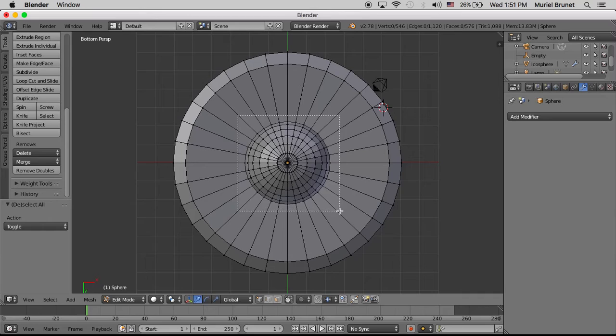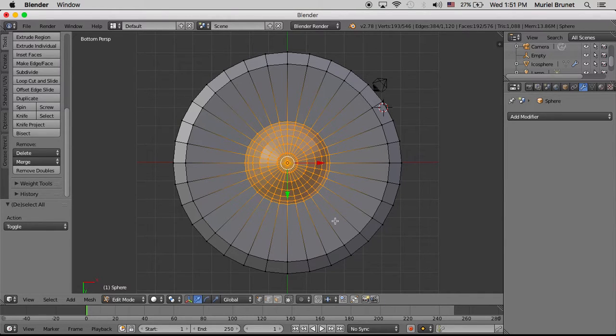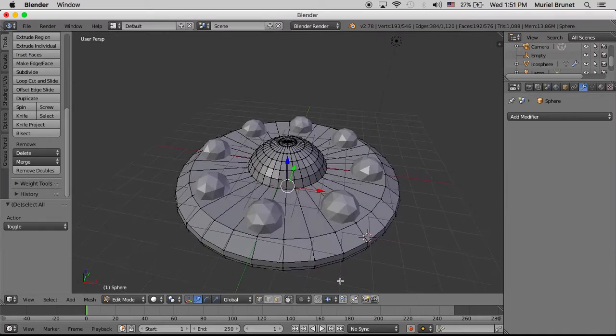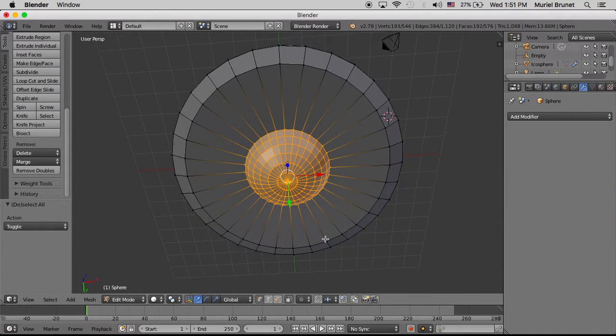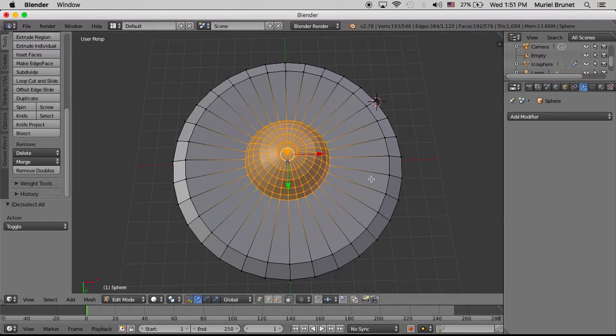Because we are in solid mode, instead of selecting the vertices on this side as well as the other side, solid mode allows you to select only on one side of the object, like this. If I had had it in wireframe mode, then I would be able to select both on this side and on the other side of the object. But anyways, let's go back to bottom view.